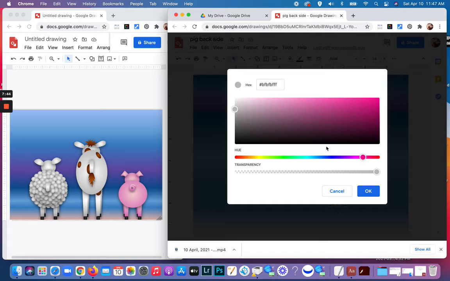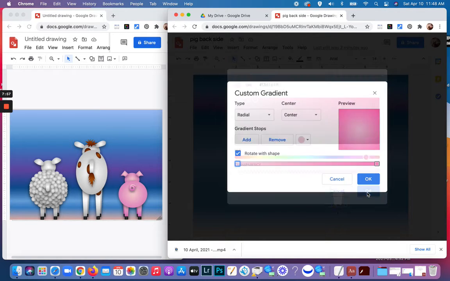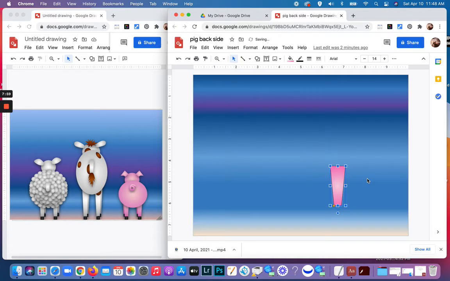I was closer to the red right there, maybe a little bit more closer there. And then I'm going to move it up here, and I just want a light pink color, and I'll play around with that a little bit later on for some of the other shapes. And that looks pretty good. I'll click OK. So there's the pink for the pig. If that's too pink, you can always go back and change that, and I can show you how to do that later on too.